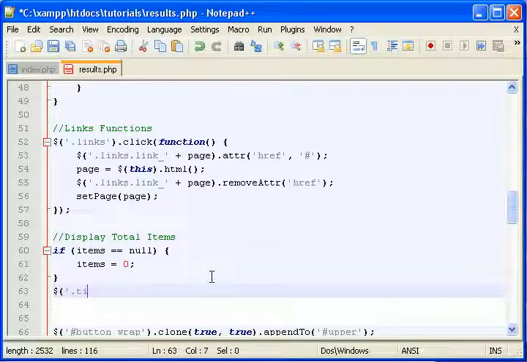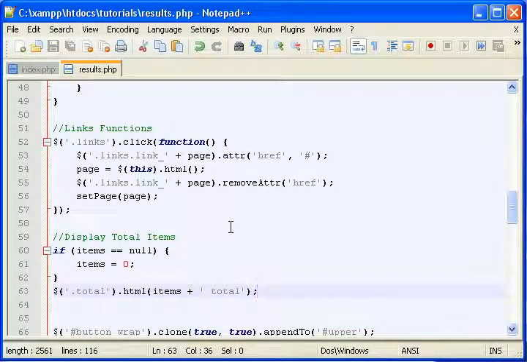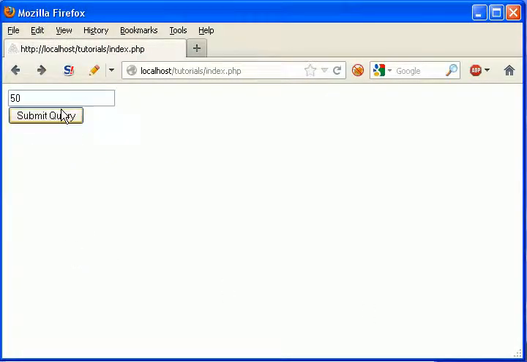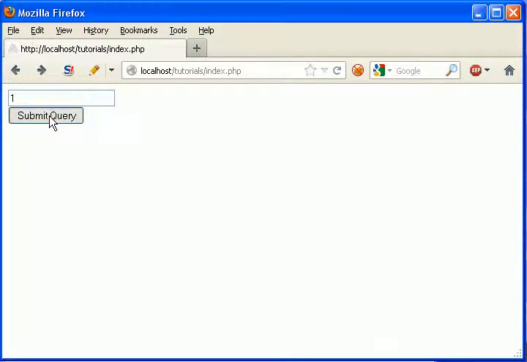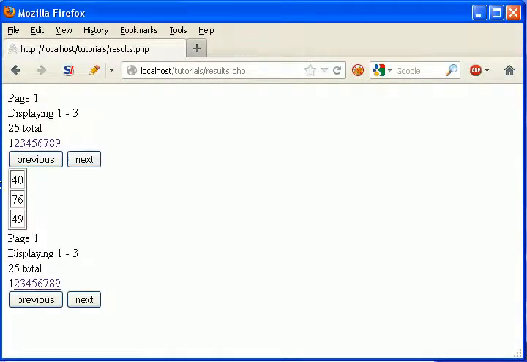Total, that's what we called our div class, remember? .html items plus total. Let's see if that worked. 13 total. Let's see, 1. 24 total. 0 should be 25 total. See, this is working out real nice.